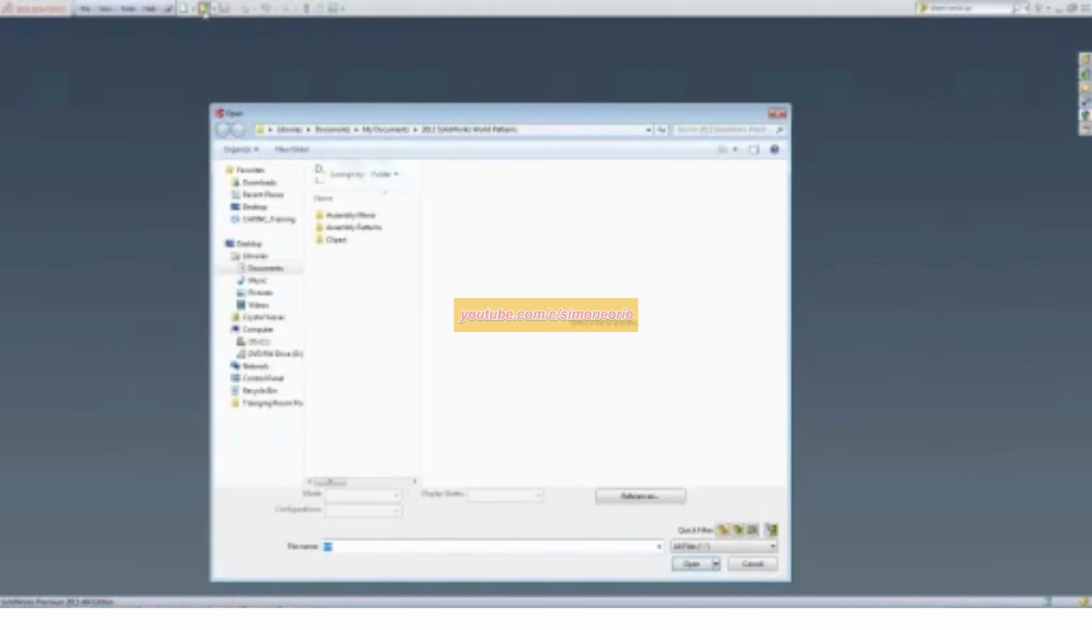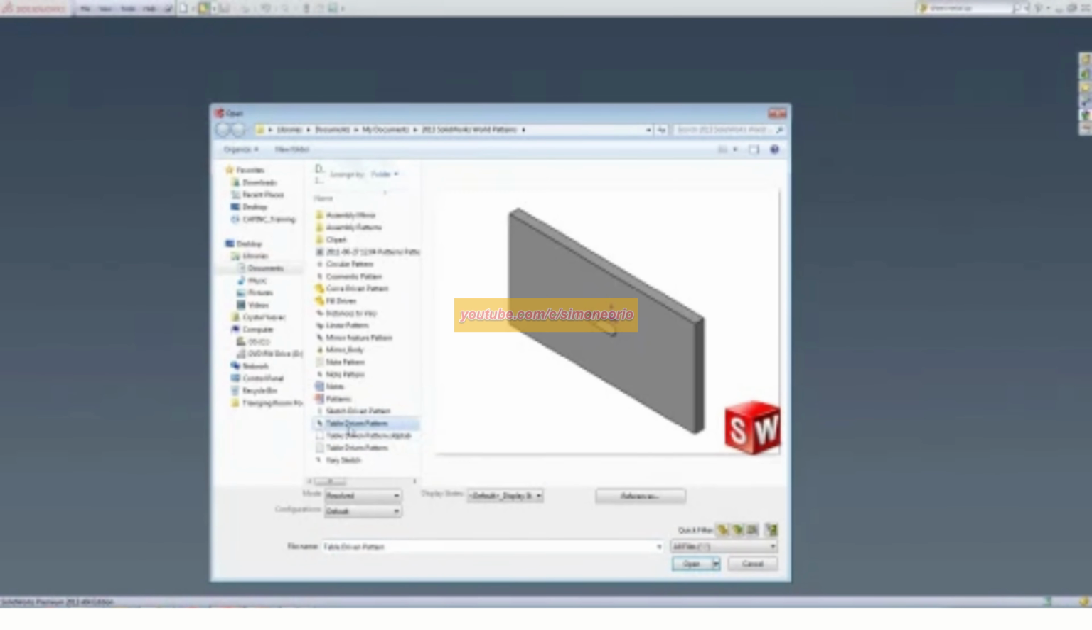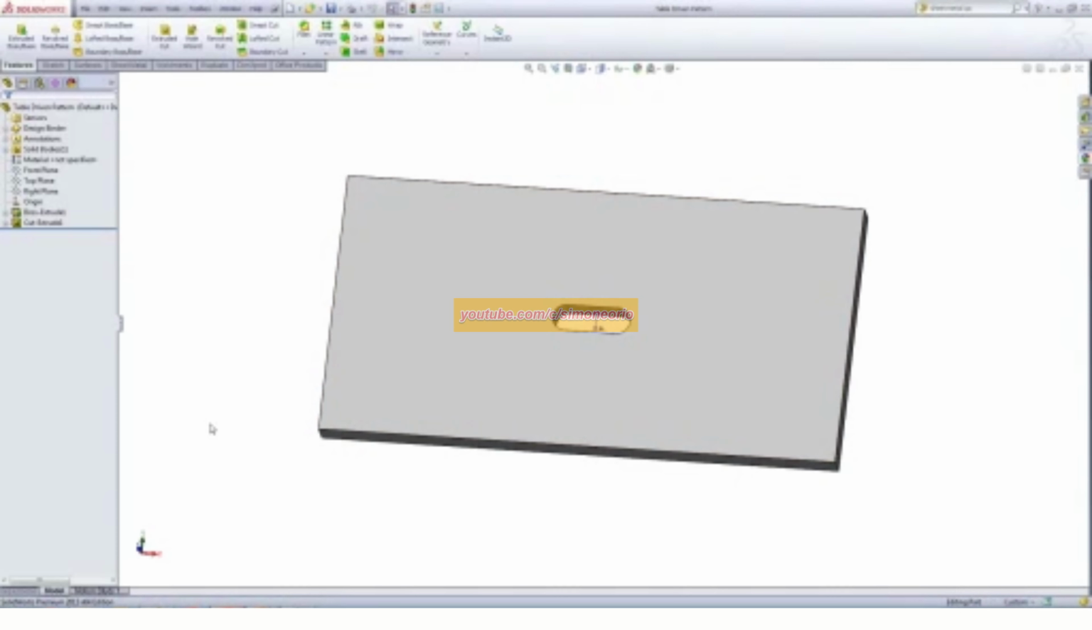I've got a plate, I believe it is. Where is it? Table-driven. You notice I have a file here called an SLDPTAB. So that's a SOLIDWORKS table file that's already been created. And that's what we're going to use to create our table-driven pattern.